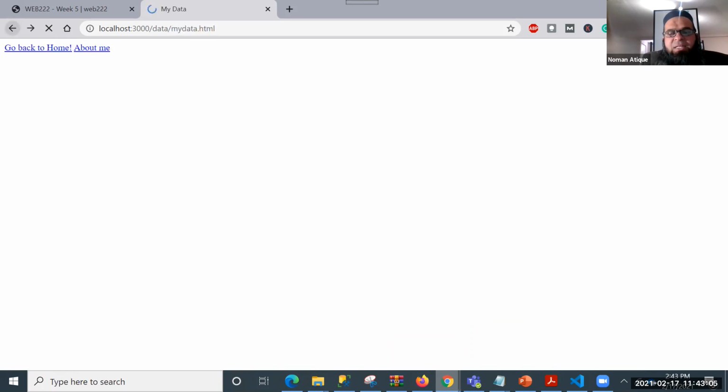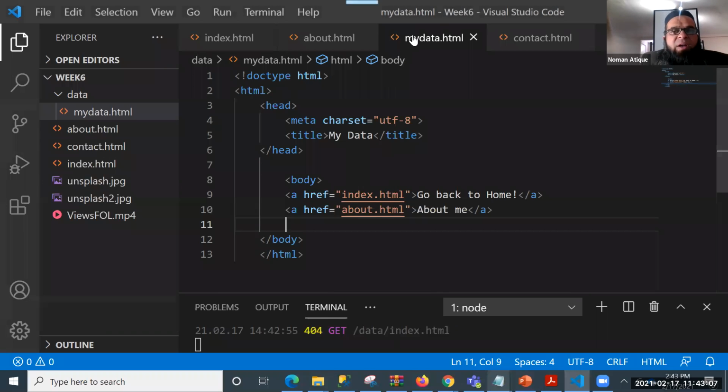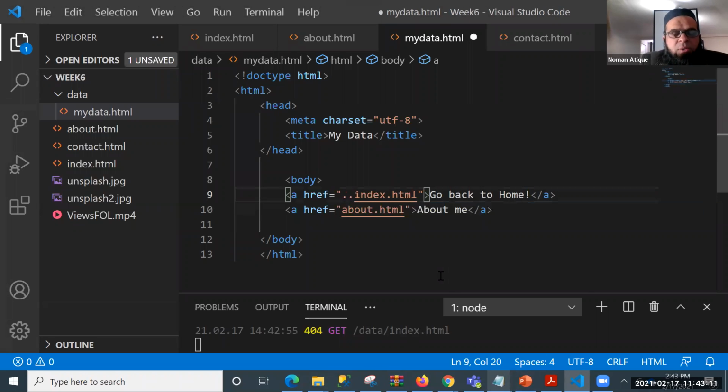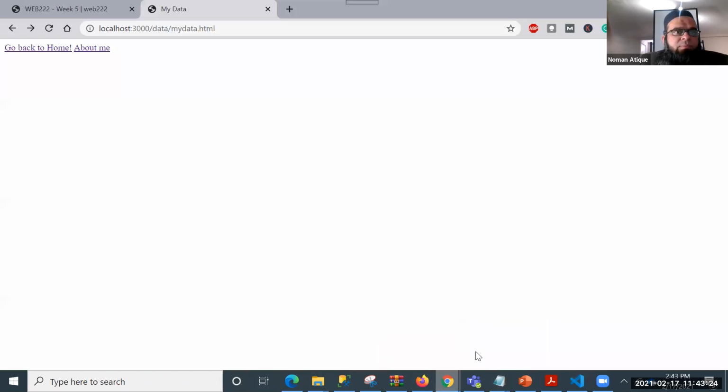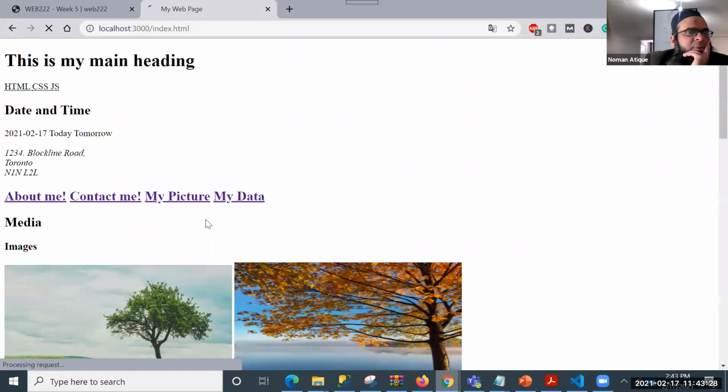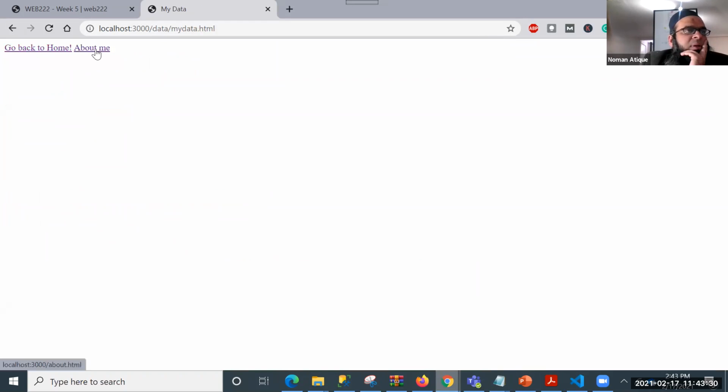So there is a solution that is coming from someone. What I need to do in that mydata HTML is, for example, go one folder back. So right, this is the way. This is called, for example, going one folder back. So let's check that. Now run this. Now I am able to access that. Go to my data, about HTML.